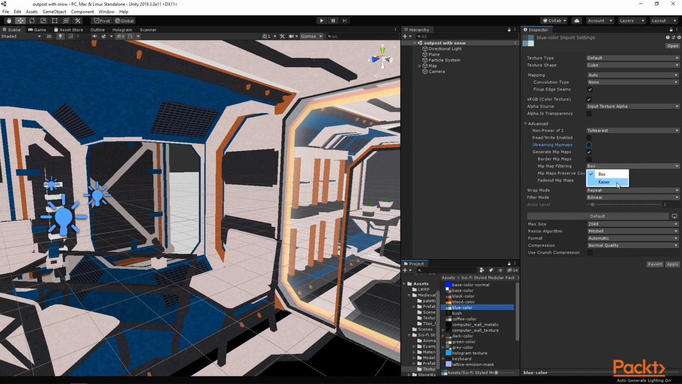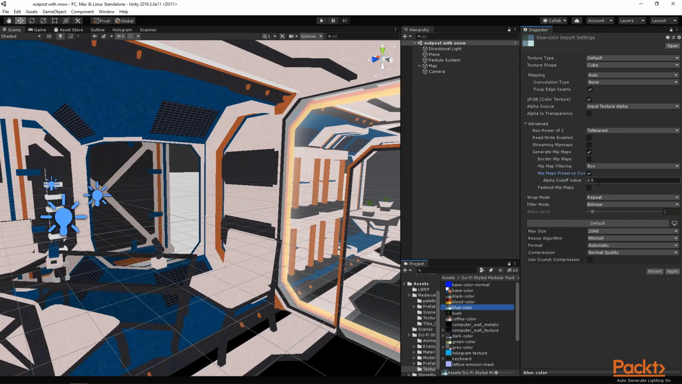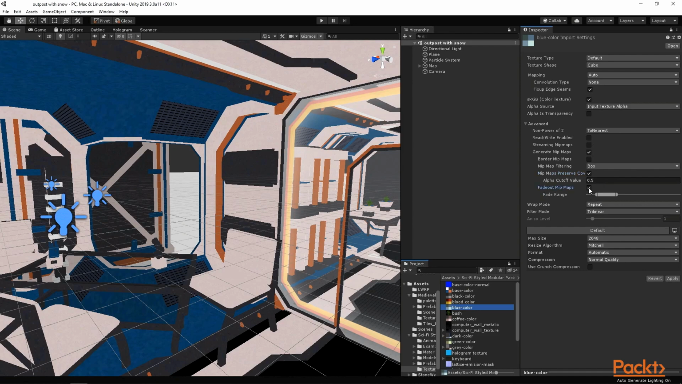Enable MIP map preserve coverage setting if you want the alpha channel of generated MIP maps to preserve coverage during the alpha test. It means a higher percentage of pixels passes the alpha test and lower MIP map levels do not become more transparent. Enabling the fade out MIP maps setting will make the MIP maps fade to gray as the MIP levels progress. The leftmost scroll is the first MIP level to begin fading out. The rightmost scroll defines the MIP level where the texture is completely grayed out.